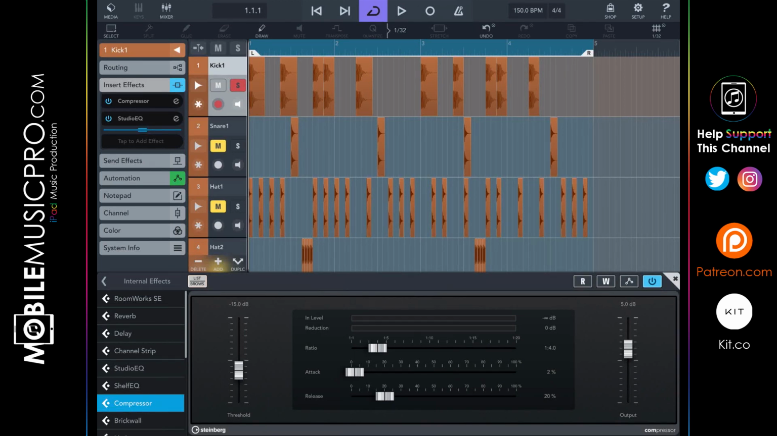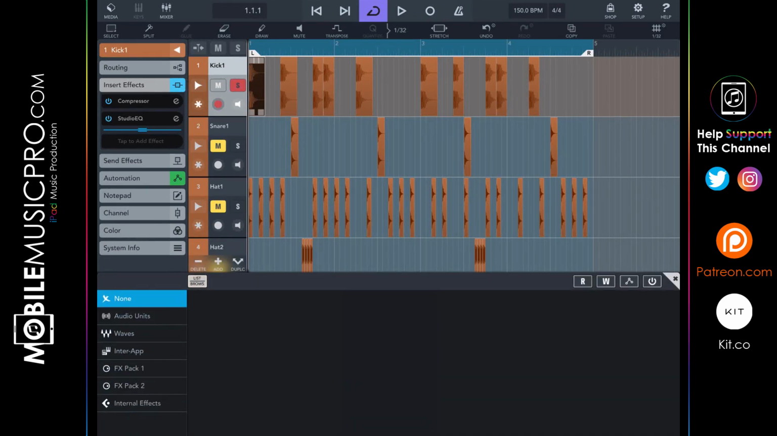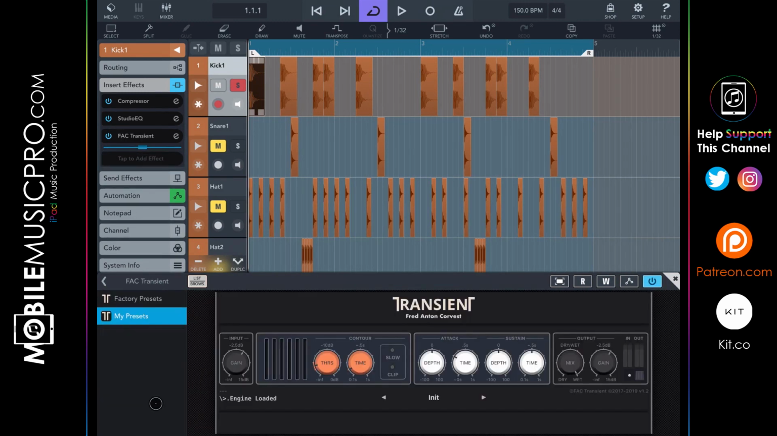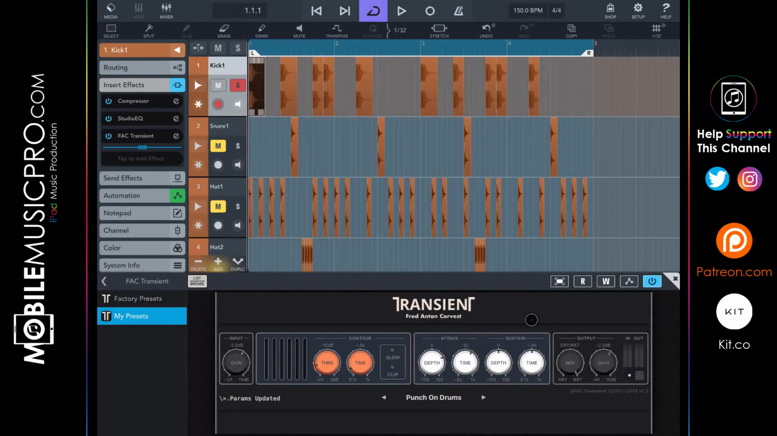Next, we're going to apply some additional compression. Okay, the next thing we want to do to this kick is add a little bit more punch to it. So let's go ahead and add the tap to add an effect. We'll click on Audio Units, and let's choose FAC Transient. We should be able to find it in all of our FAC plugins here. FAC Transient. And the preset we're going to load up is Punch on Drums. So this should give us a little bit more punch.